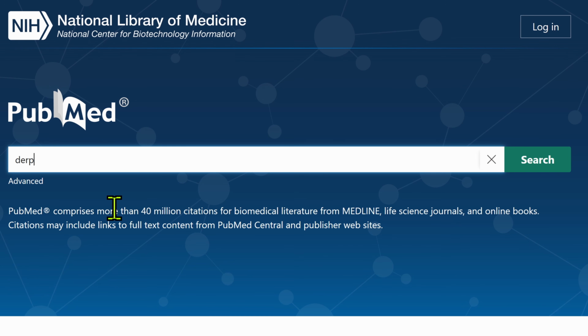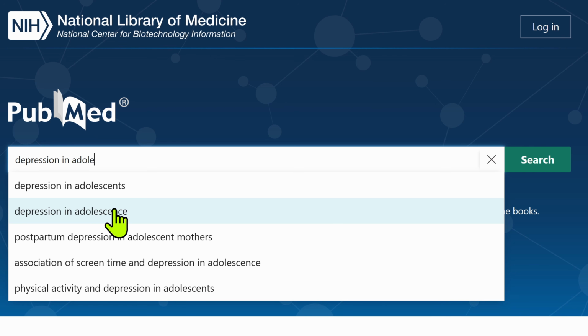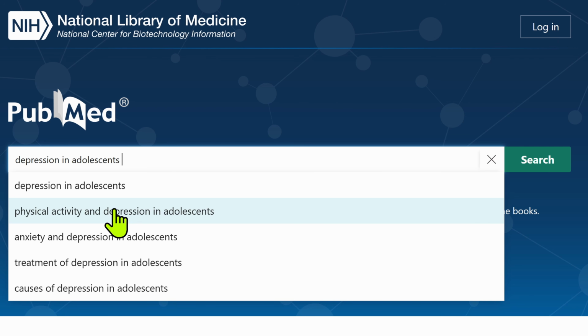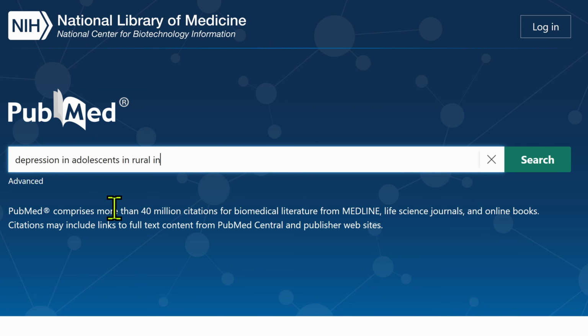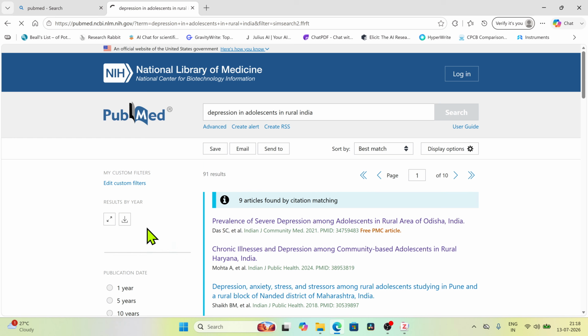So depression in adolescence. First, I will see in rural area, in rural India. Depression in adolescence in rural India. I search for it. So many studies have come. I want studies which only have the free full text. So I click on free full text.